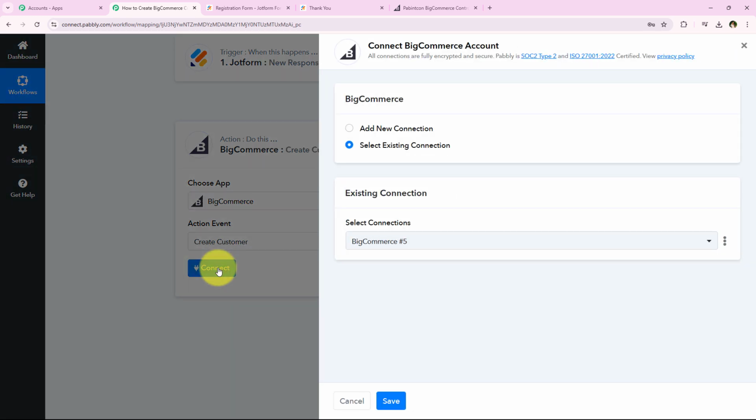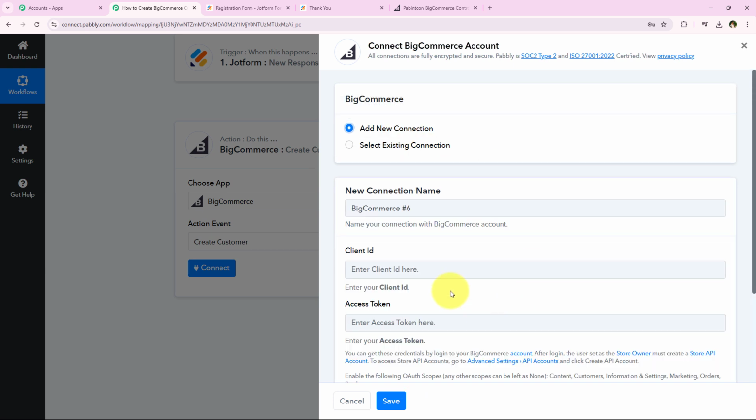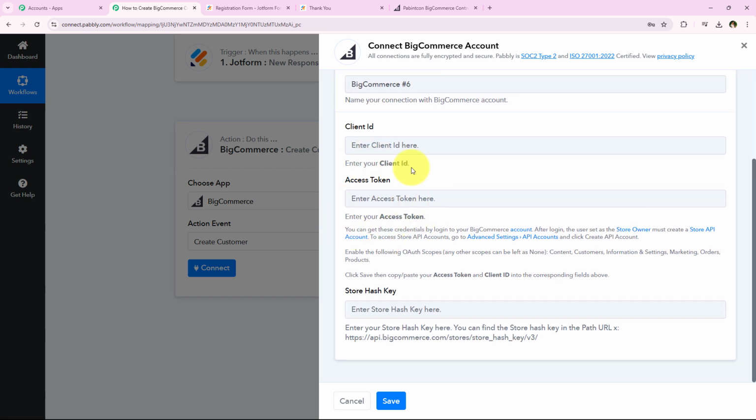As soon as we click on Connect, it is asking me to add a new connection or select an existing connection. If you have already connected your BigCommerce account with your Pabbly Connect workflow, you can click on Select Existing Connection and then save. But if you haven't, you have to follow me. Click on Add a New Connection, and now it is asking me for the client ID, the access token, and the store hash key. To get all of this, you have to follow me.